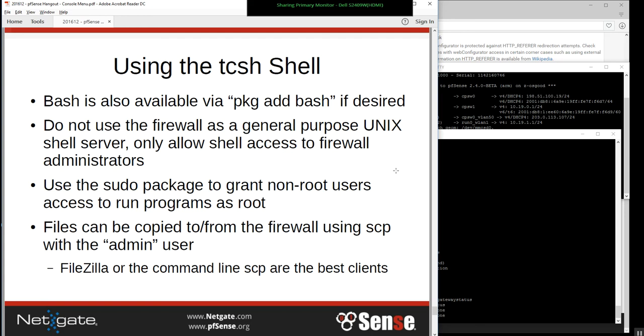Use a dedicated server for that kind of thing. We do have a sudo package in our GUI packages to grant non-root users access to run programs as root. So say all of your administrators have their own individual accounts and you want them to be able to run things in the context of root, things that they wouldn't have permission to run otherwise, or see things they wouldn't have permission to otherwise. Use the sudo package to set that up.